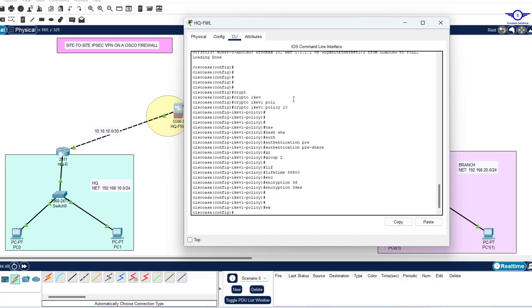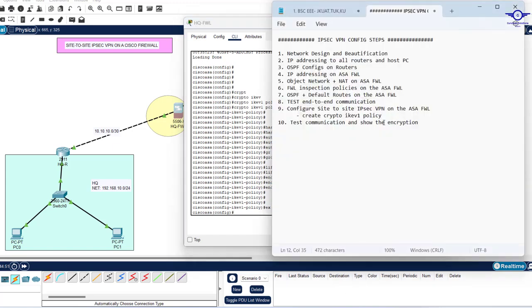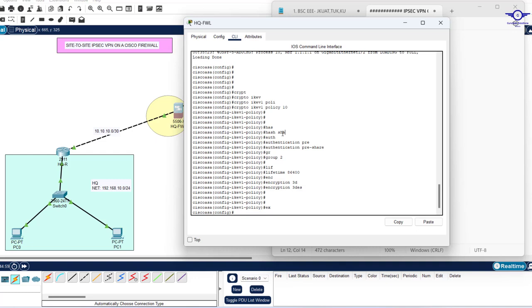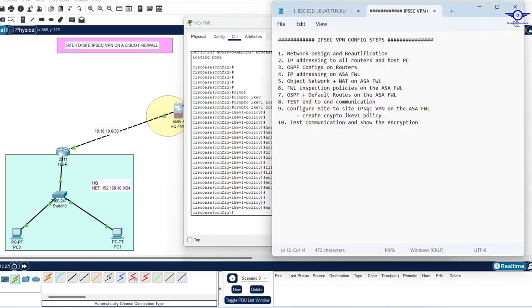So guys, basically what we did first was, as I said, create the crypto IKE version 1 policy. Under that policy, we specify the hashing algorithm. We specify the method of authentication, which is going to be pre-shared keys. Then the Diffie-Hellman group that will facilitate that authentication will use group 2. Key lifetime 86,400. Then the encryption algorithm, which is very, very important, to be 3DES. Good. So now we go to the second step of IPsec VPN creation.